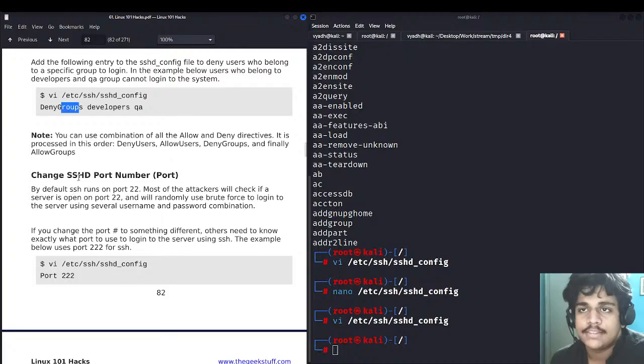So, change SSHD port number. By default SSH port number is 22. We all know that. Most of the attackers will check if a server is open on port 22 and will randomly use brute force login to the server using several username and password combinations. If you change the port to something different, others need to know exactly what port to use to log in to the server using SSH.